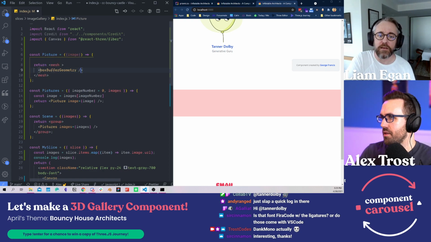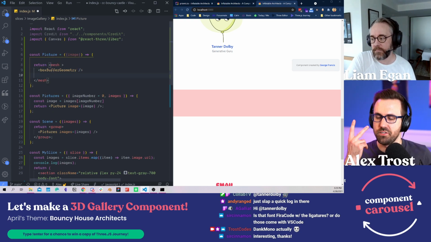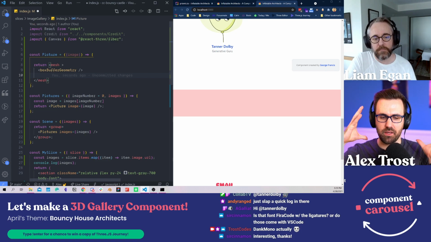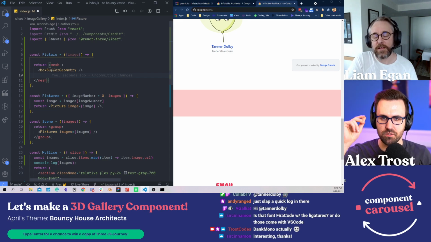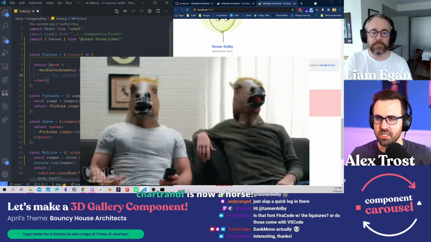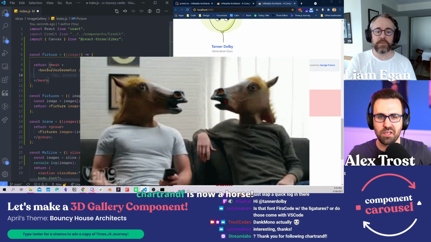Got it. I could have done it underneath this, just to help me get it. Every mesh needs geometry and material, right? You need those two things to create it. Exactly. So we're passing those both as objects into this mesh. Thank you for the follow.